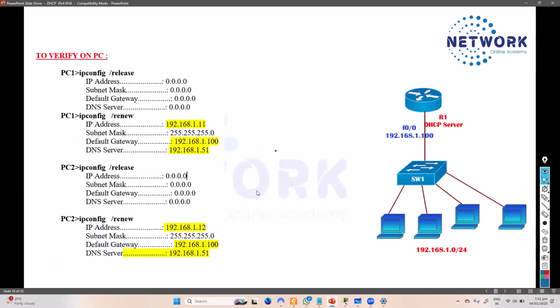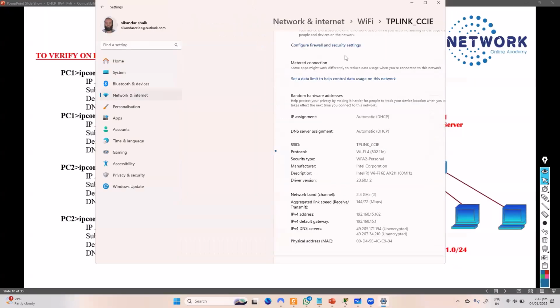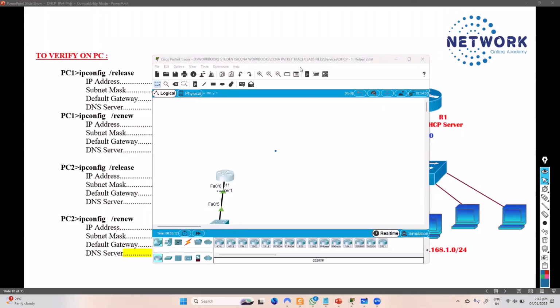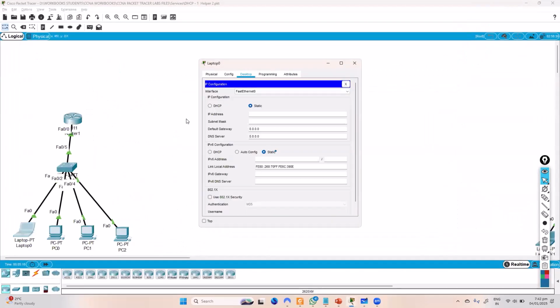Now going to the verification. For the verification, we need to go to the client devices and simply enable DHCP. On real devices, we already know how to do this. But for testing here, we go to our tool, go to the device, and select obtain IP automatically.